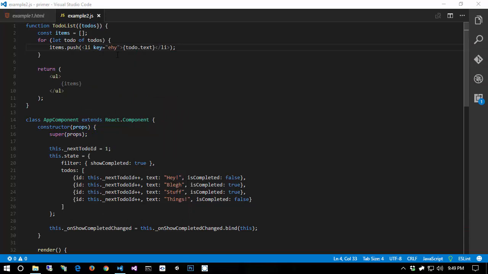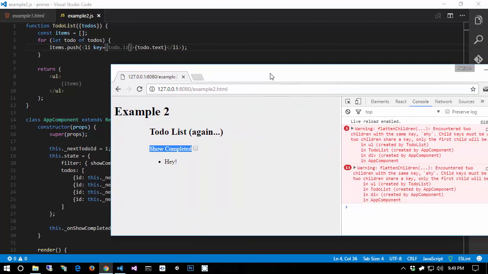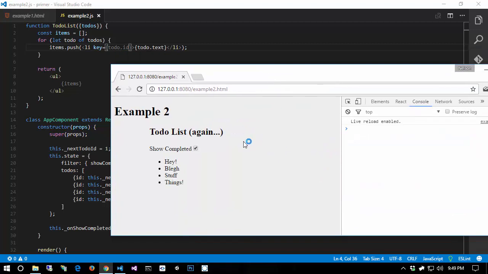I'm really trying to drive that point home. But fortunately we do. Each of these to-dos has an ID. So we can simply pass in, using the curly syntax, todo.id, and now React is happy.